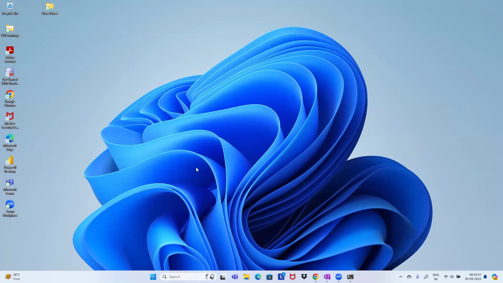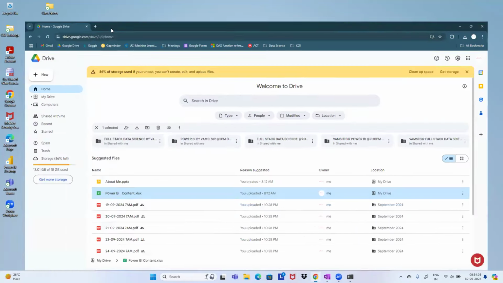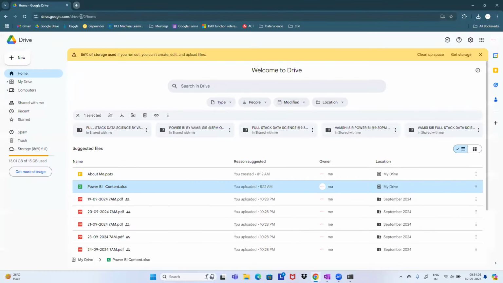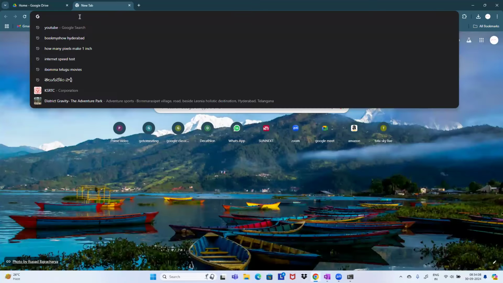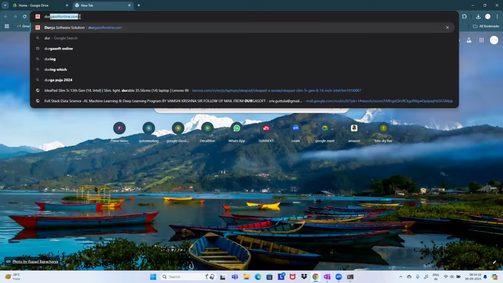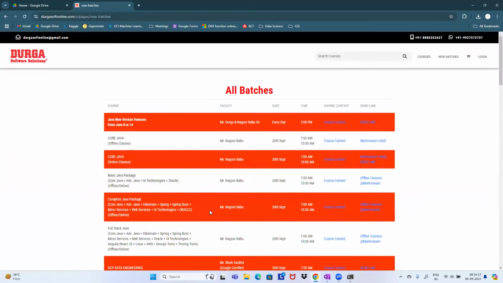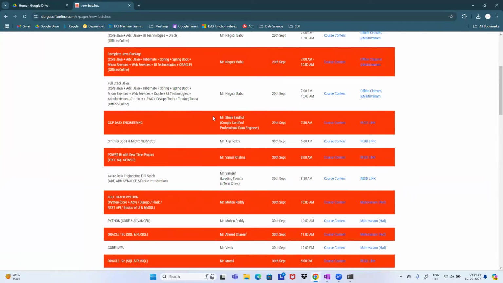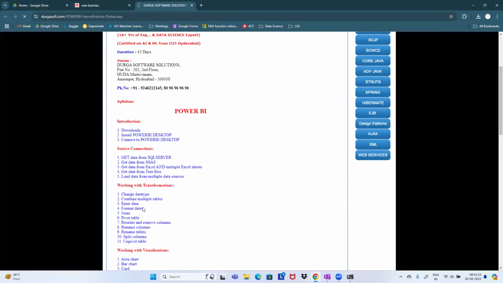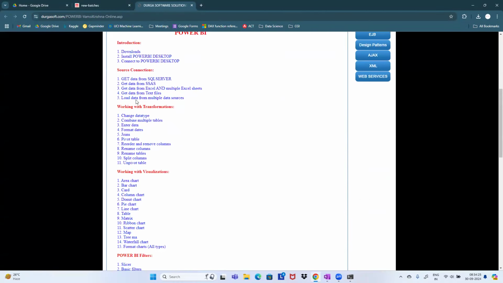I shared this content in a Power BI file, guys. So in the online portal, whatever you see is going to be very less, guys. My backend team has shared the content like this with you, guys. If you go to durgasoftonline.com, there Power BI will be there, guys. So you can just go through the Power BI. The course content will be very small. That means it has been updated very long back, guys, but the concept is same.